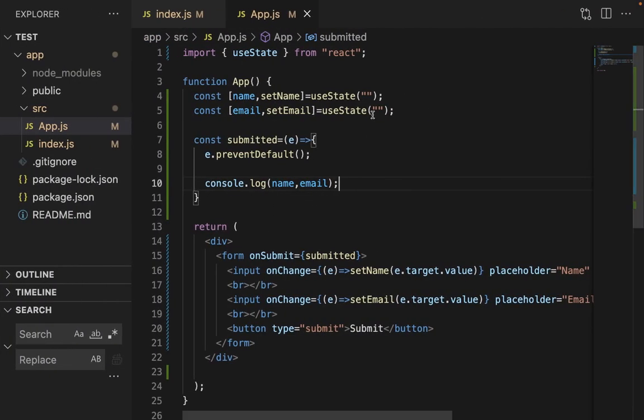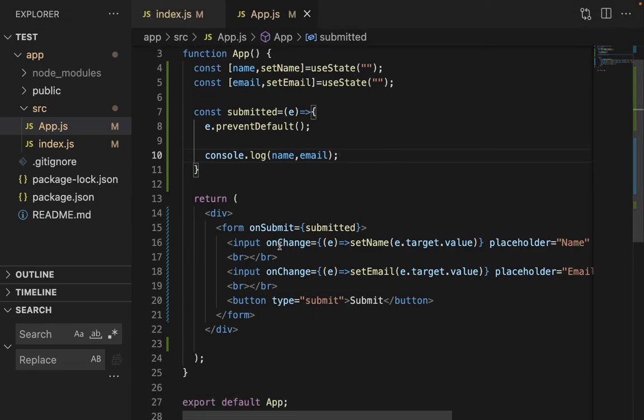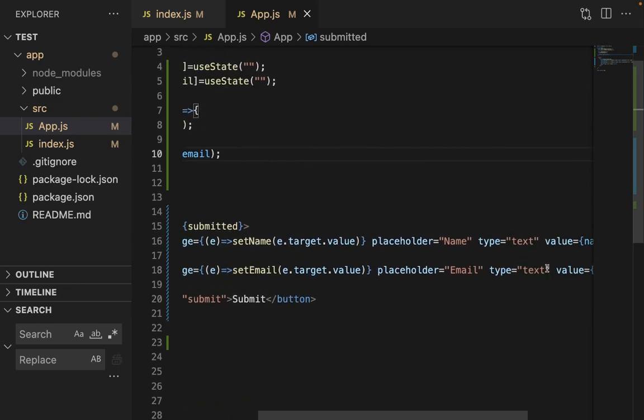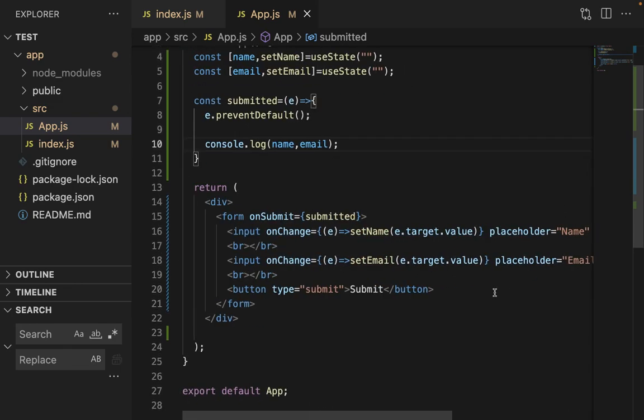Okay, so this was a form in React. We can have many other types of inputs like password, checkboxes, and many other things.